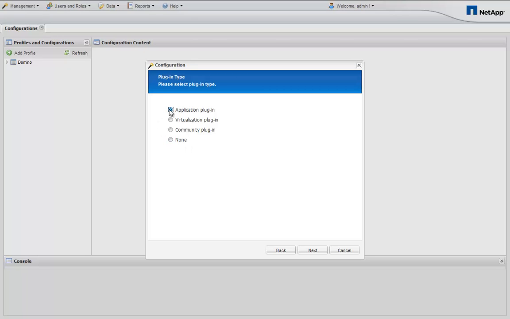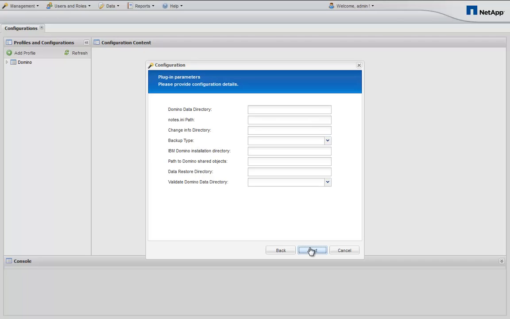For this example, I'll select an application plugin and click Next. And I'm going to choose to use the IBM Domino plugin. Regardless of what plugin you choose, the next screen will present you with the list of parameters that are needed to configure that plugin. This list of parameters will be completely different for each plugin. Once you have your parameters completed, click Next to continue.